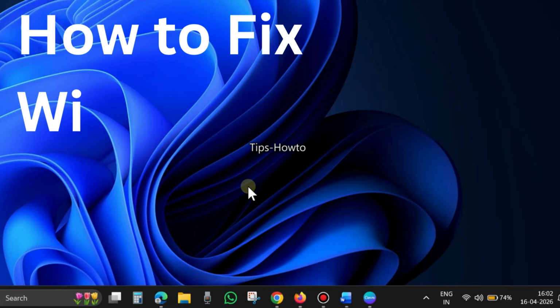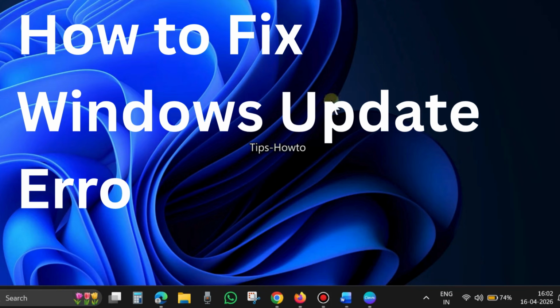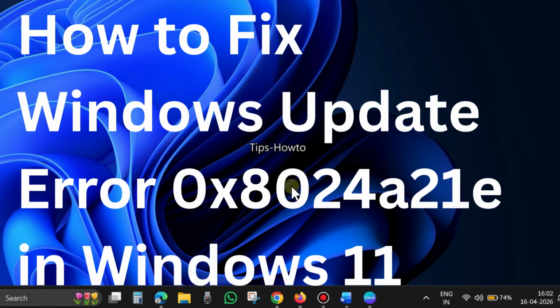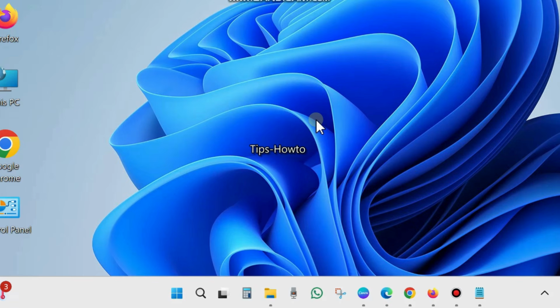Hi guys, in this video we will see how to fix Windows Update error code 0x8024a21e in Windows 11 and Windows 10. If you are also facing such type of issue, Windows Update not installing in your Windows 11 system, then here are the fixes. The first workaround is right click on Start button and choose Settings.